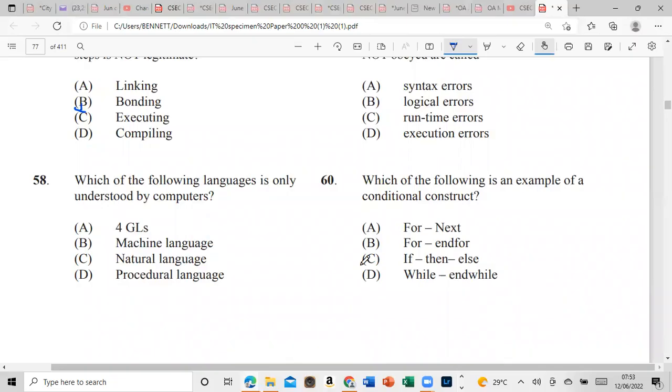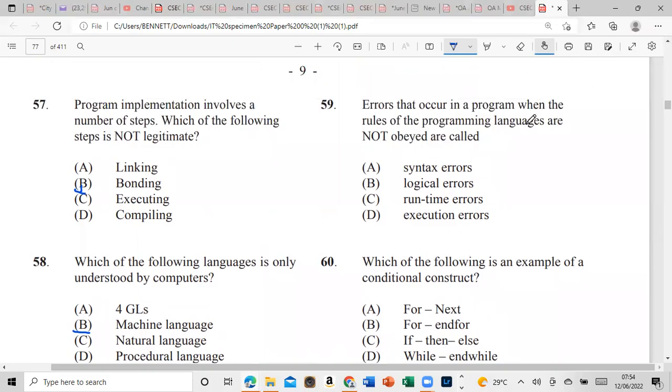We're almost at the end. Let's go, guys. Let's go. Which of the following language, natural language, or procedural language? What do you guys say for this? And that's machine language. Right. So let's move on to 59, and then we're through with 60.